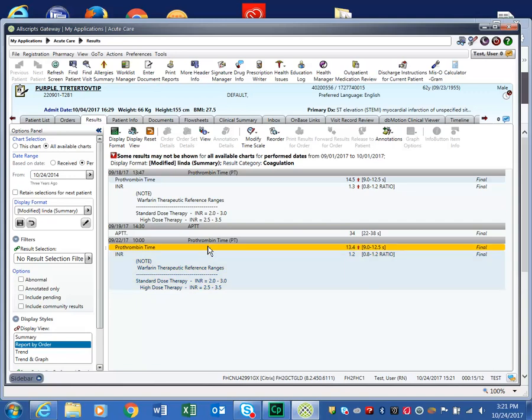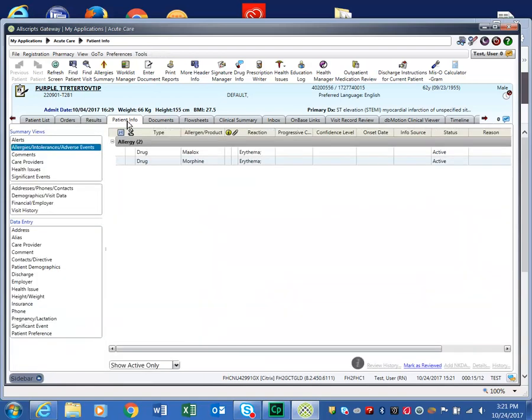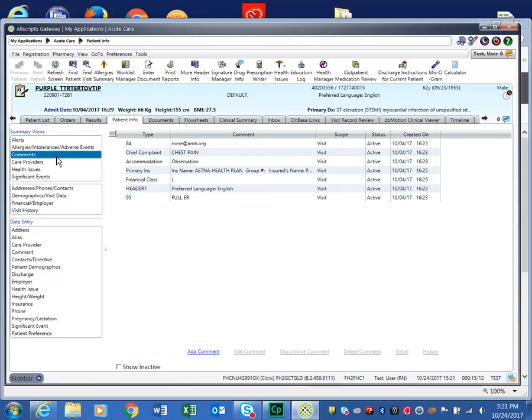Change the display view back to Summary to view the summary grid with the flags. A yellow flag signifies a text result. A red flag is an abnormal numeric result, and a green flag is a normal numeric result. The Info tab allows you to view certain patient information, such as care providers and visit history.